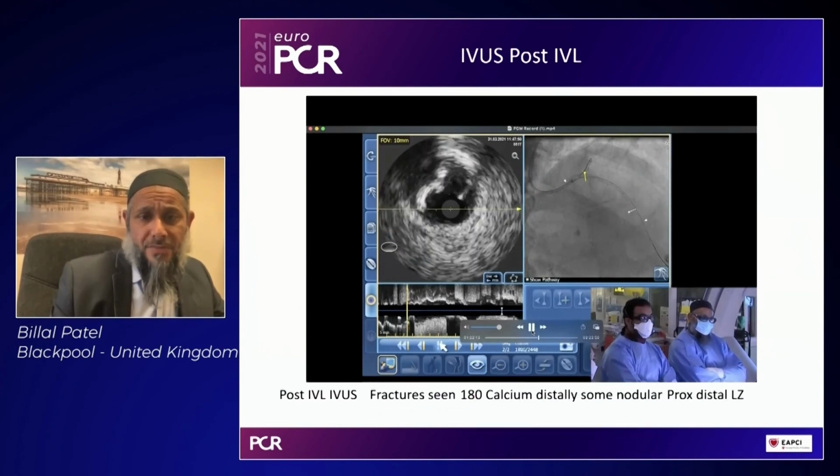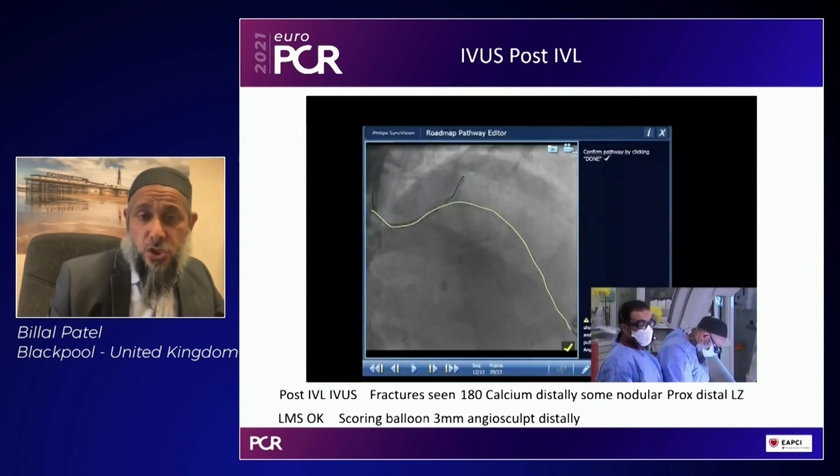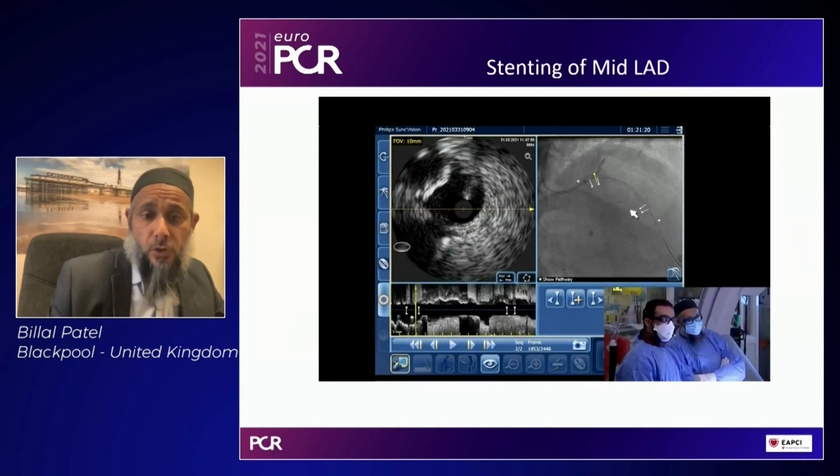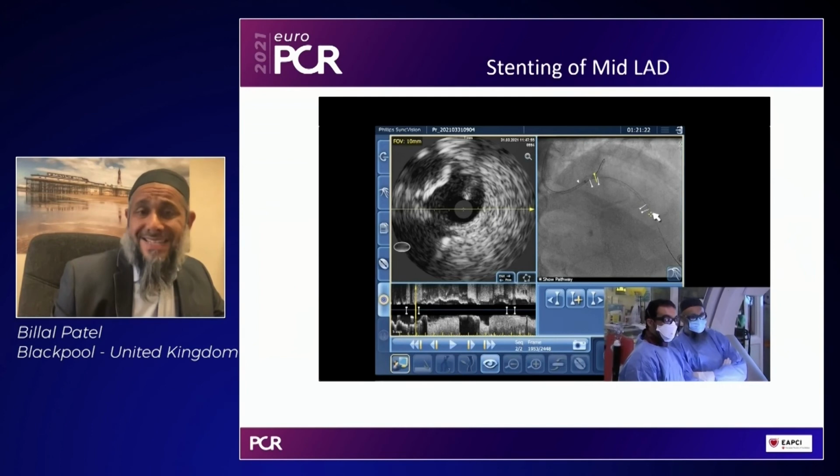So now the decision is what to do with the more distal area where you've got 180 degree calcium. And here we decide to treat this with a scoring balloon, using a 3.0 scoring balloon distally. Once we've done this, we're ready to stent.